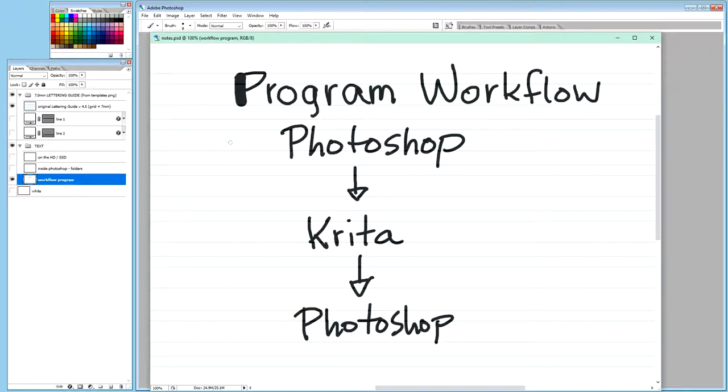Okay, workflow program. So first we're working with our line art here in Photoshop. And then we are converting that line art in Krita to the color flats. And then we're going back to Photoshop and we are using those color flats to produce the real colors. And this process is very predictable. 99.9% of the time this takes 1 minute or less, maybe even 30 seconds or 20 seconds, depending on how fast your program opens.